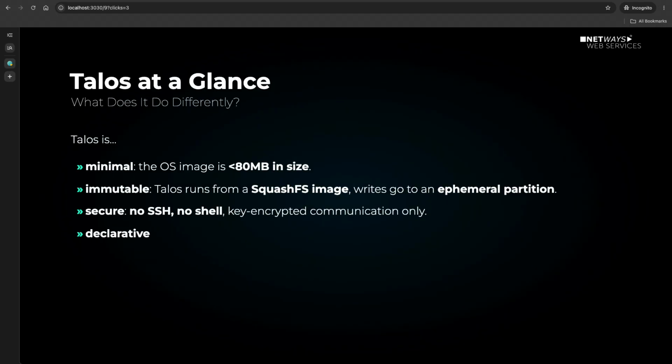It's secure. There's no SSH. There's no concept of a shell even in Talos Linux. All communication with the operating system happens through MTLS encrypted APIs. So it's a key-based communication. And it's declarative, as in everything is configured through a single YAML file.